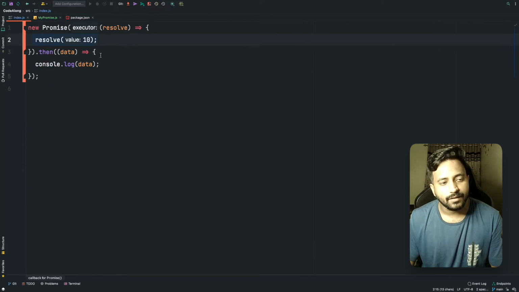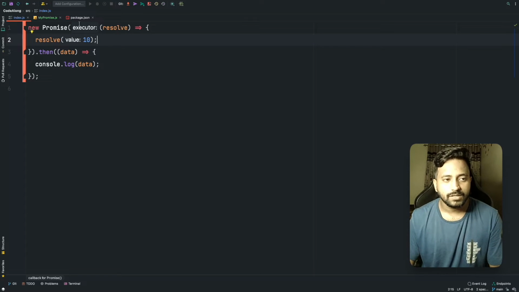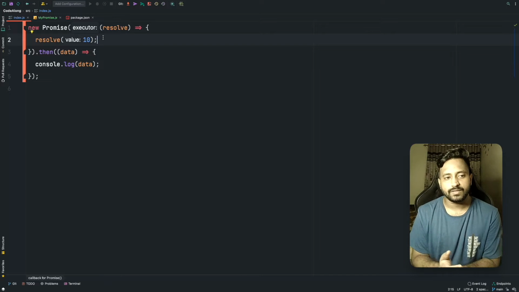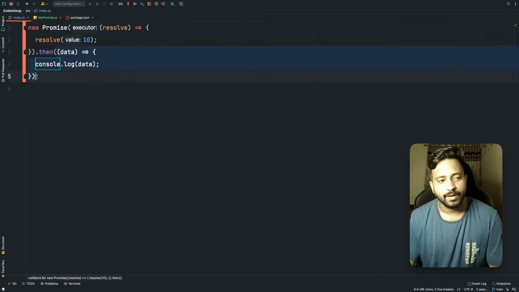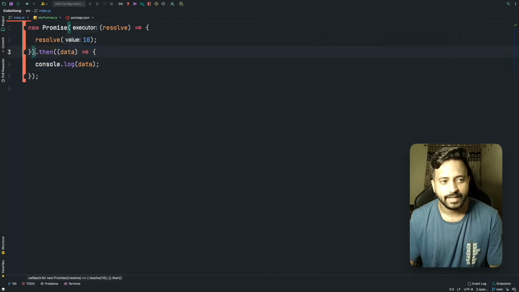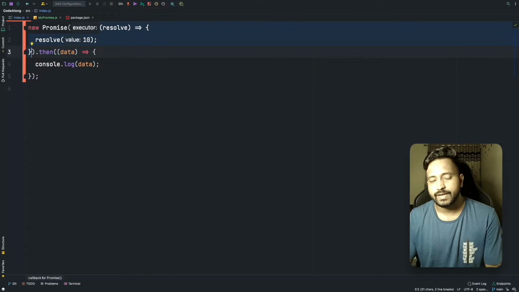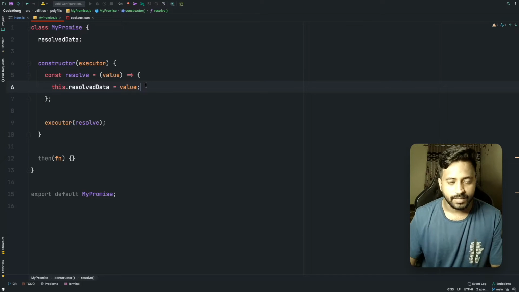Now when the executor's implementation is synchronous, what do we do at that time? It is immediately going to resolve a value of 10, and we need to then immediately execute the then function. So our thread of execution will first execute this, and as soon as we resolve, it will go inside the callback function that we are executing. So basically the then function will be executed after the synchronous executor function has executed, right? So we have already set the resolved data as the value that we pass to the resolve.